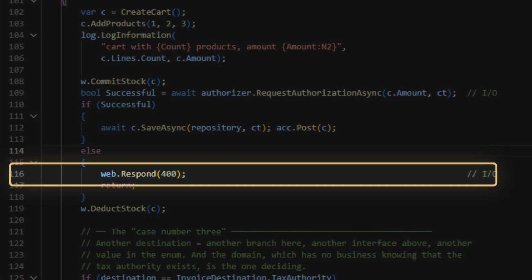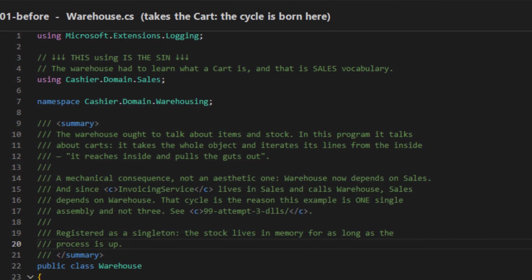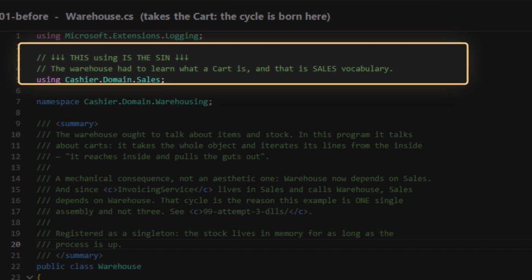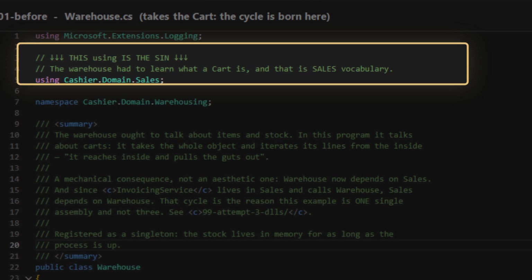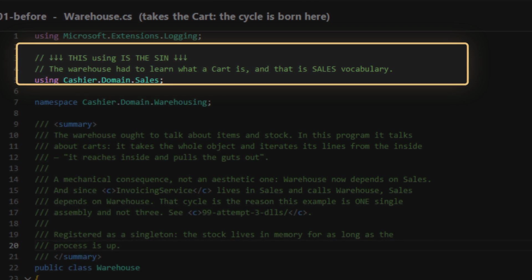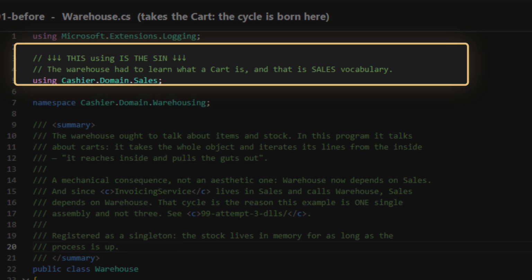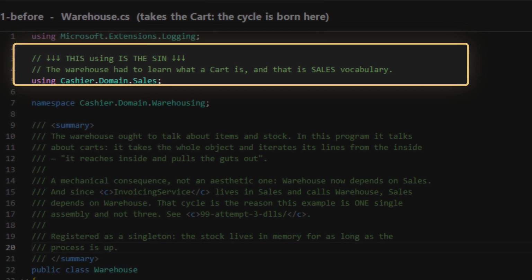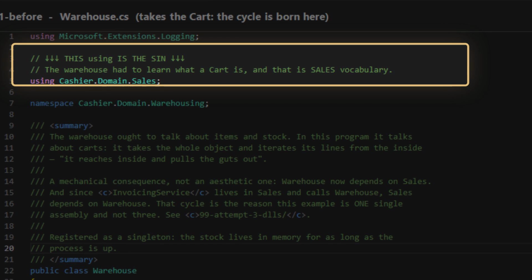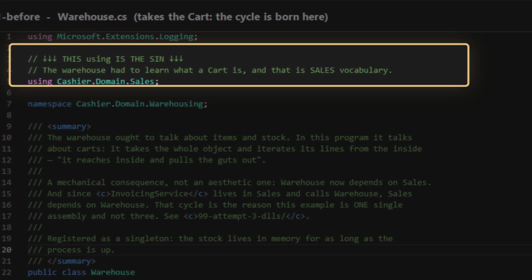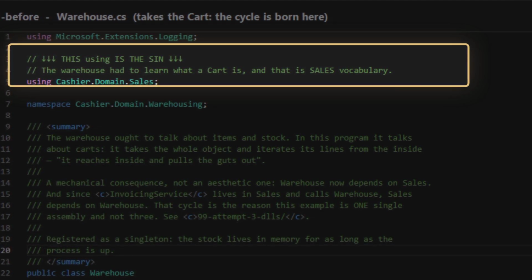But it gets worse when you look at the method signatures. Yeah, the architectural sins are just written right there in the parameters. Take the warehouse domain in this before code. The warehouse method takes the entire cart object as a parameter. Which seems innocent enough at first. Until it reaches inside that cart, pulls its guts out, and iterates through the lines to check inventory. But wait, a cart is inherently sales vocabulary. A warehouse doesn't have carts. Exactly. A warehouse has pallets, bins, item IDs. So because the warehouse is forced to use a cart object to do its job, the warehouse domain now explicitly depends on the sales domain.